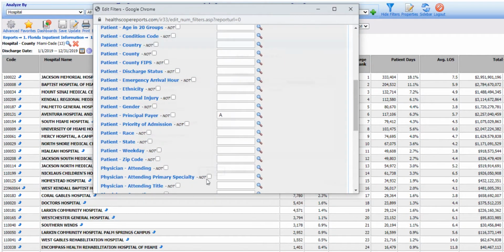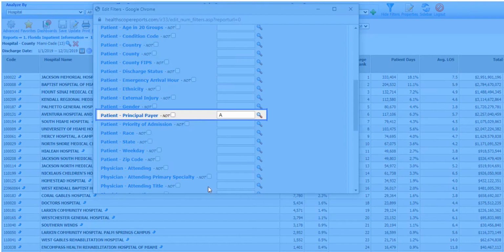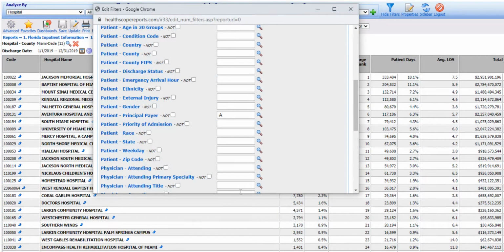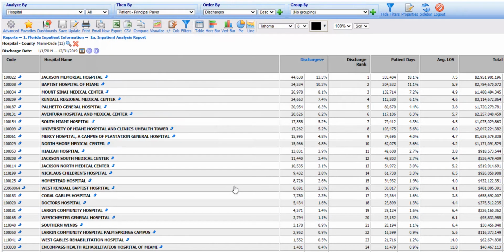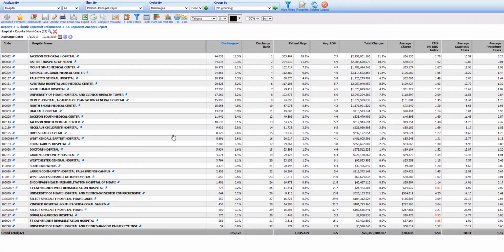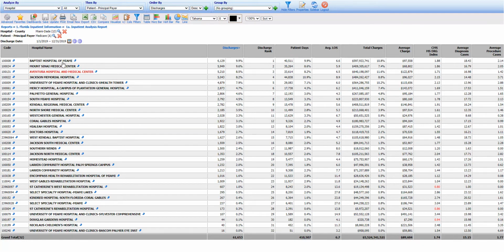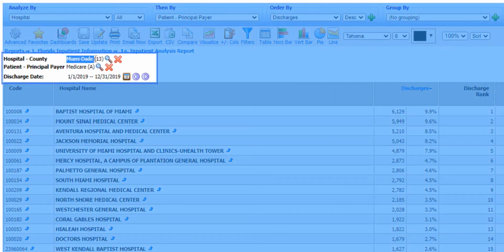Click the Done button. Notice, the Medicare code is shown in the criteria box. Scroll up or down to click on the Done button. The report will now automatically regenerate showing those hospitals located in Miami-Dade County with Medicare patient volumes for calendar year 2019.